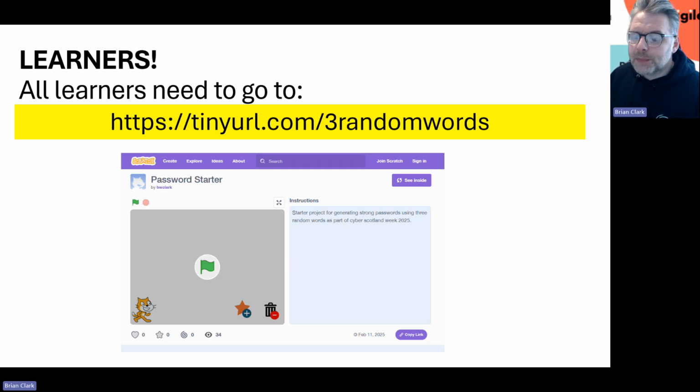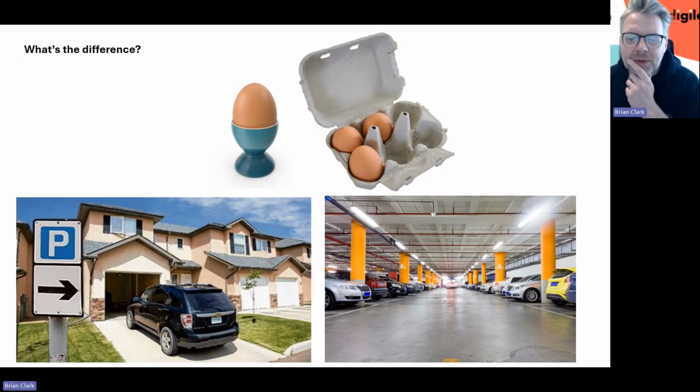Before we do that, though, I would like to think about a couple of important things within Scratch that you may not have come across before, and to get our brains in the right frame of mind, what I'd like to think about is initially have a look at these pictures, okay? So have a look at this. We have an egg cup. What's the difference between an egg cup and an egg box? So just have a think about that. What's the difference between the purpose of an egg cup and an egg box?